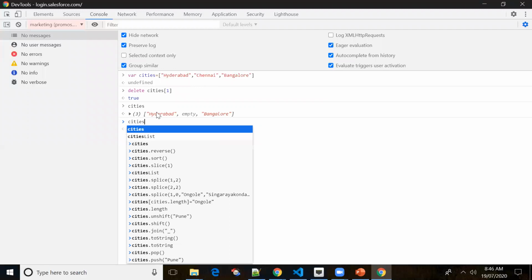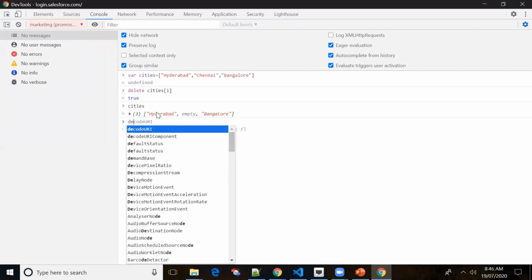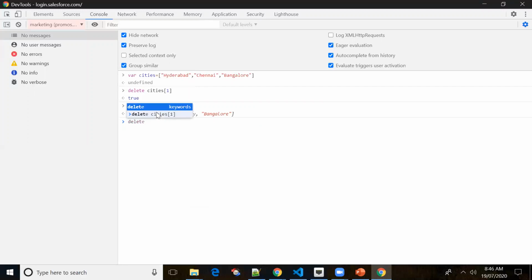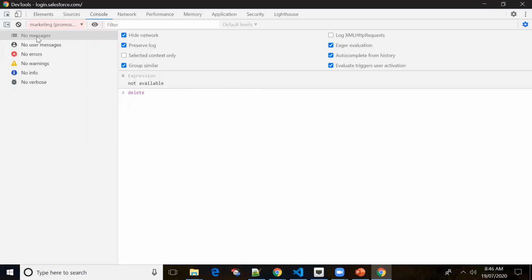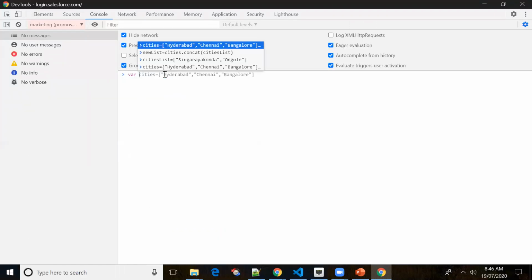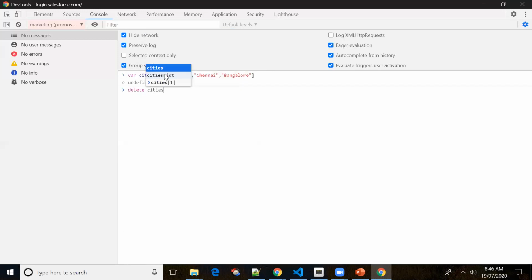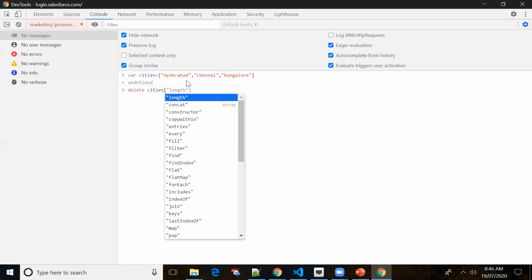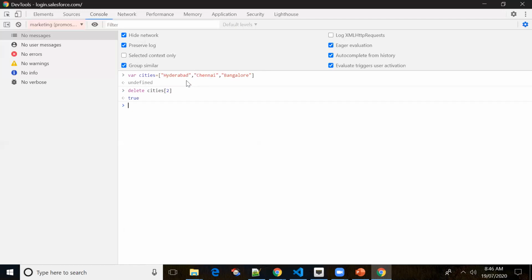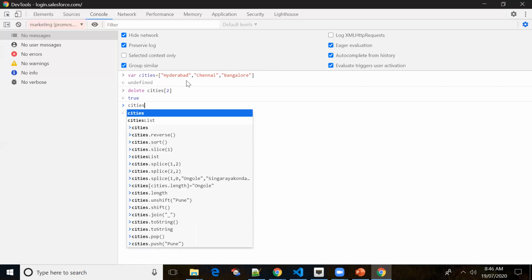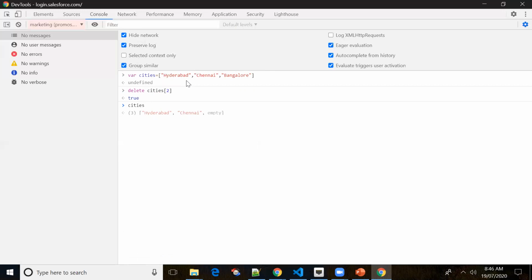Let's say you provide 2, let's see what happens. Let me clear this and execute it once more. City is equal to Hyderabad, Chennai, Bangalore. Now let me use the delete method with 0, 1, 2. Let me put 2, execute this, and print it. See what is happening: the last value is getting removed from the array. So that is the use of delete.